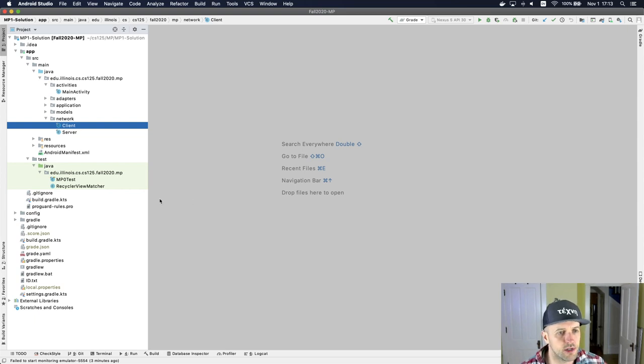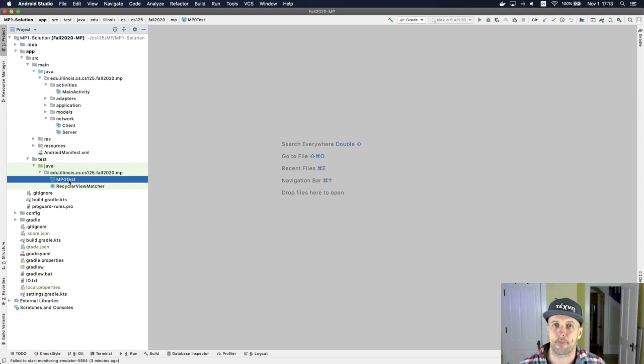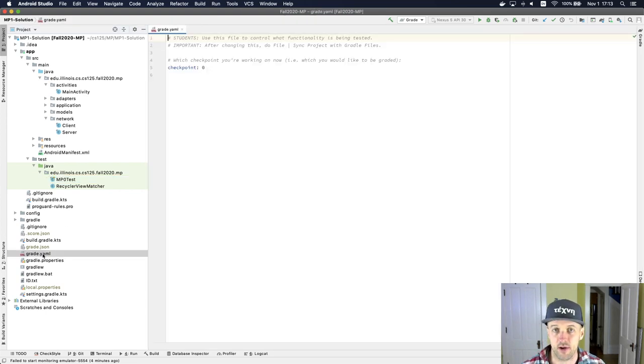So if you look at your project, you have this file called MP0 test. That contains the test suites for MP0. When you're done with this step, you're gonna have a file called MP1 test that's gonna contain the test suites for MP1. The other change you're gonna need to make is over here in this grade.yaml file at the root of your project. This is what you use to tell us what you want to grade when you submit and what you want the local grader to grade. Right now, it's set up to grade checkpoint 0 because that's the only one that you've ever worked on. We're gonna change this to checkpoint 1 as we get started on checkpoint 1.